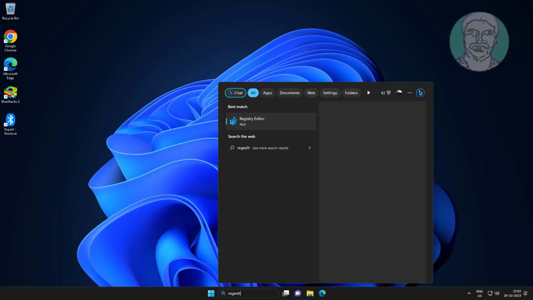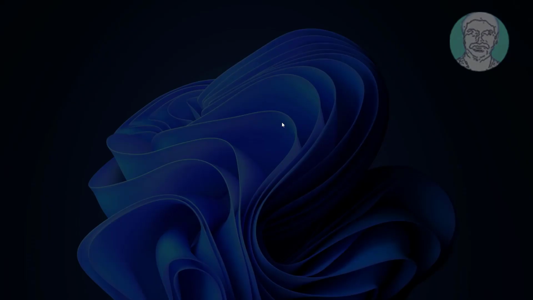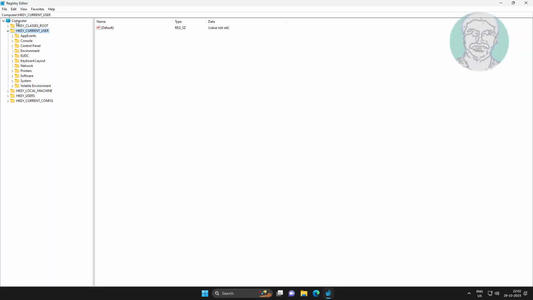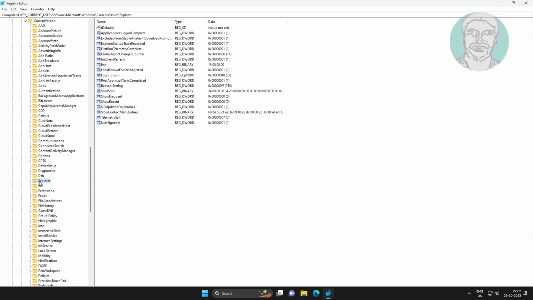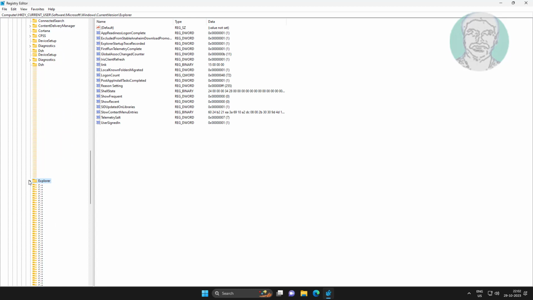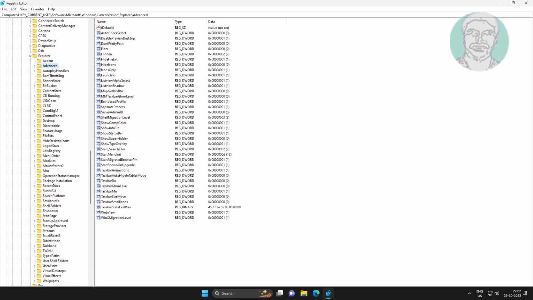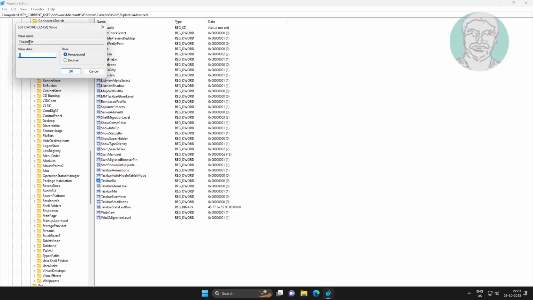Second method is type Regedit in Windows search bar, right-click, Run as administrator. Click and expand HKEY_CURRENT_USER, click and expand Software, click and expand Microsoft, click and expand Windows, click and expand CurrentVersion. Click and expand Explorer, click and expand Advanced. Open TaskbarDa, change value data to 0.